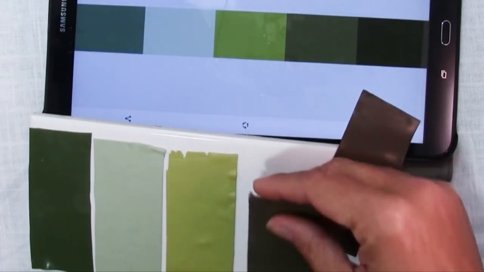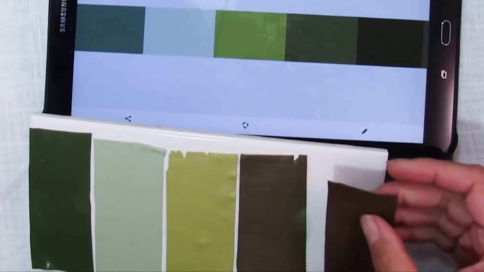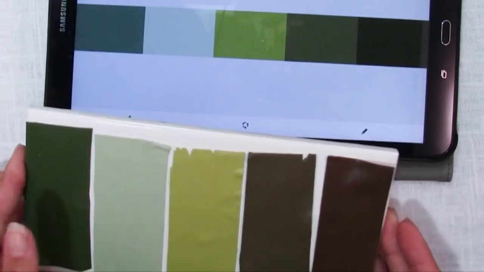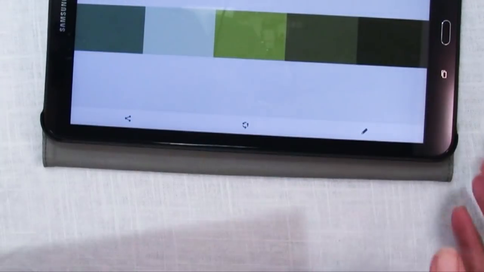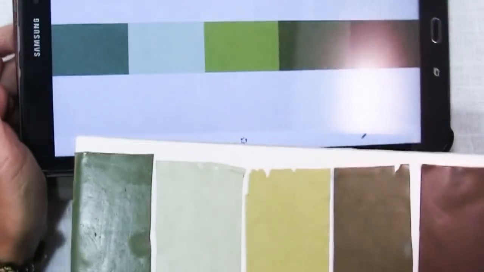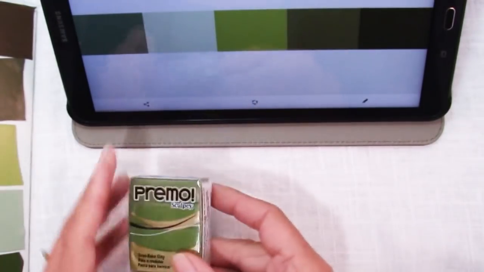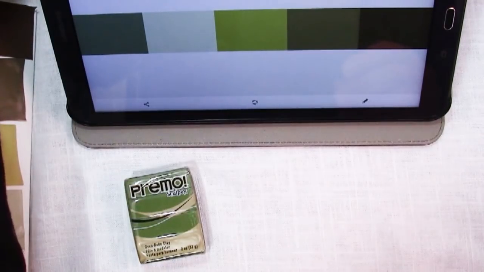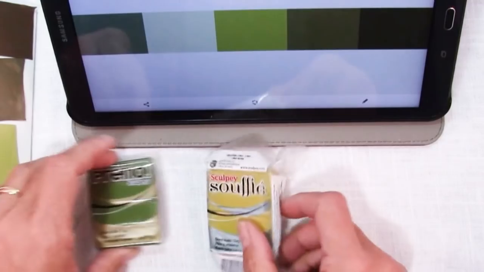So once you have a palette like this chosen, how do you get these colors in polymer clay? It helps to have a good knowledge of color theory, but let me show you a few things that I did that helped me to get, I'd say, pretty close to that. The very first thing I did was I went through my clay and I pulled out a bunch of colors that I thought were pretty close.